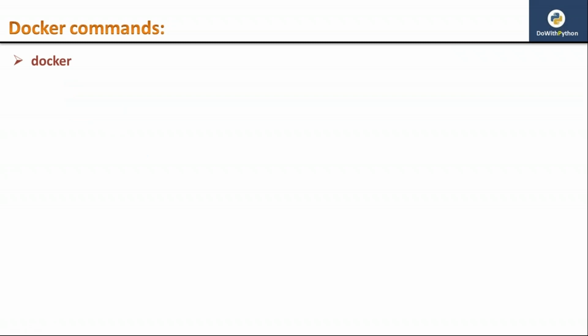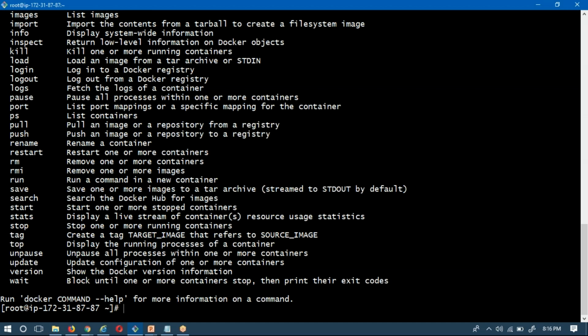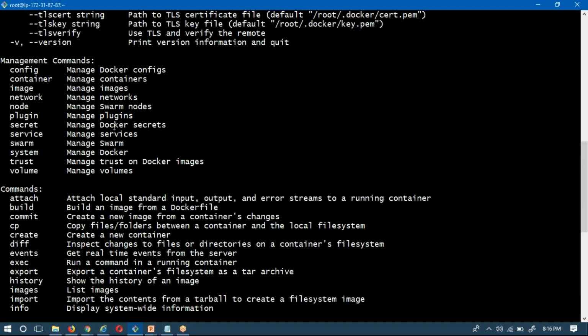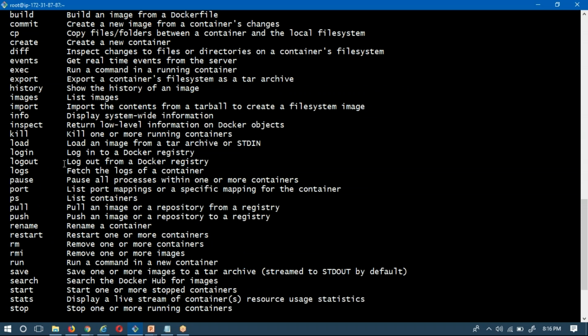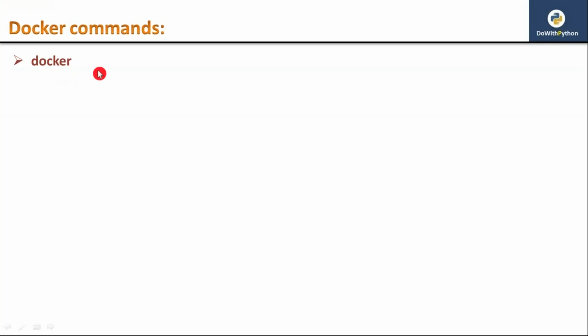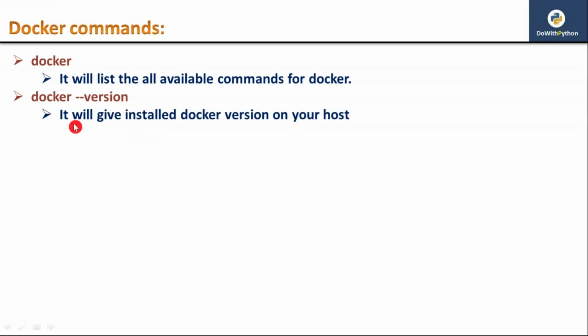The very first one is simply docker. On your host, if Docker is there and you run simply docker, what will happen? It gives all the commands of Docker. Actually Docker is a client, and with the help of this client, you are going to run commands. Simply docker will list the available options and commands. Then docker --version, which we already know gives the installed version of Docker on your host.